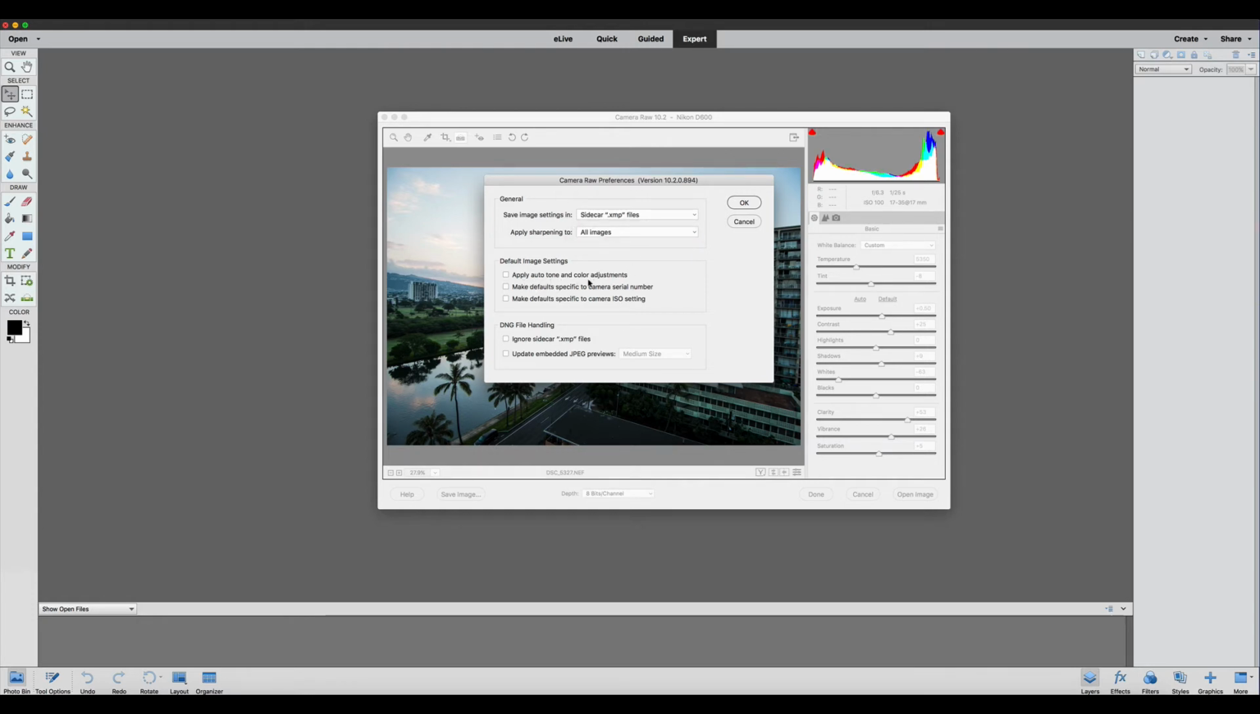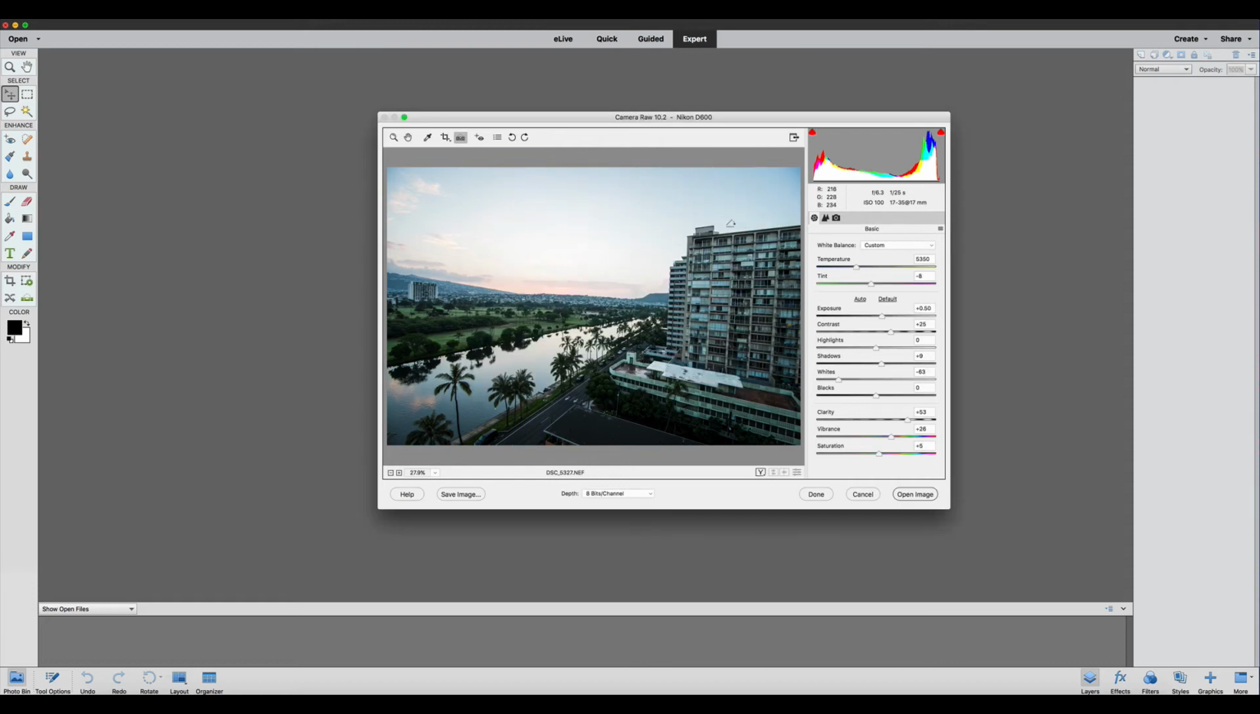Apply auto tone and color adjustments. These can be default image settings. So whenever you open up Camera Raw, these would happen. Make default specific to camera serial number. Make default specific to camera ISO settings. DNG file handling. Ignore sidecar XMP files, and update embedded JPEG previews. So these are the default settings. These are some DNG settings. Click cancel.